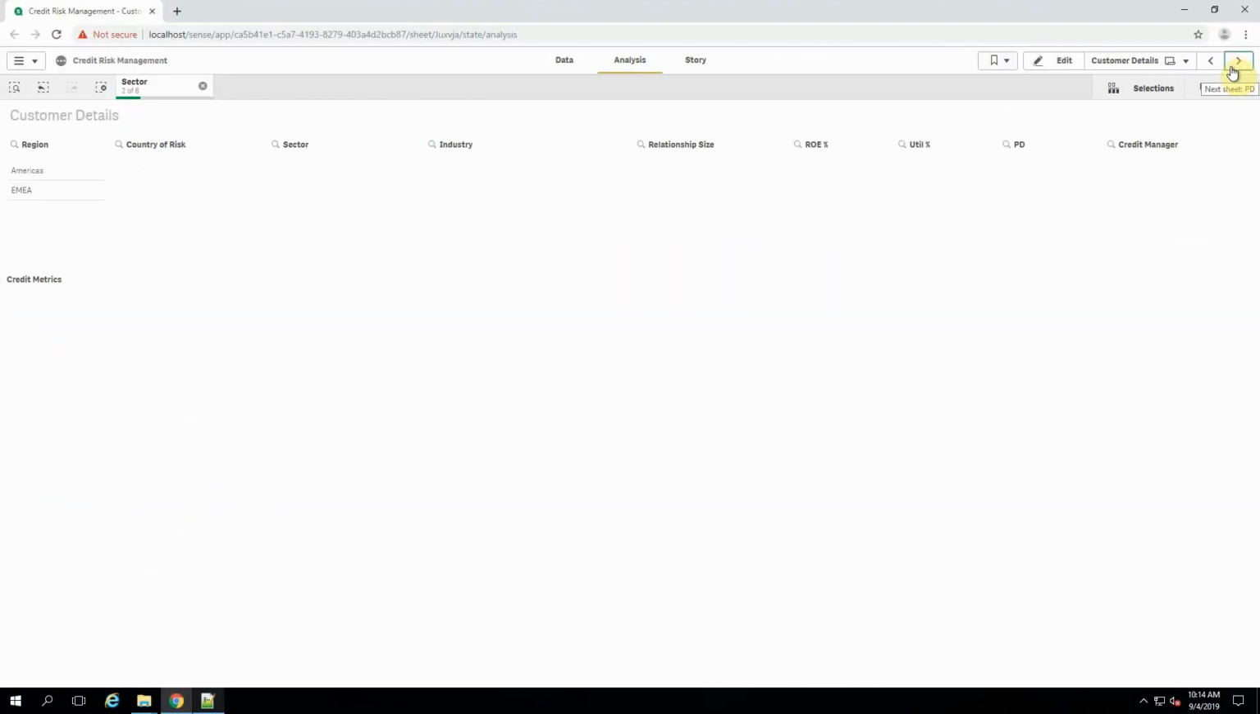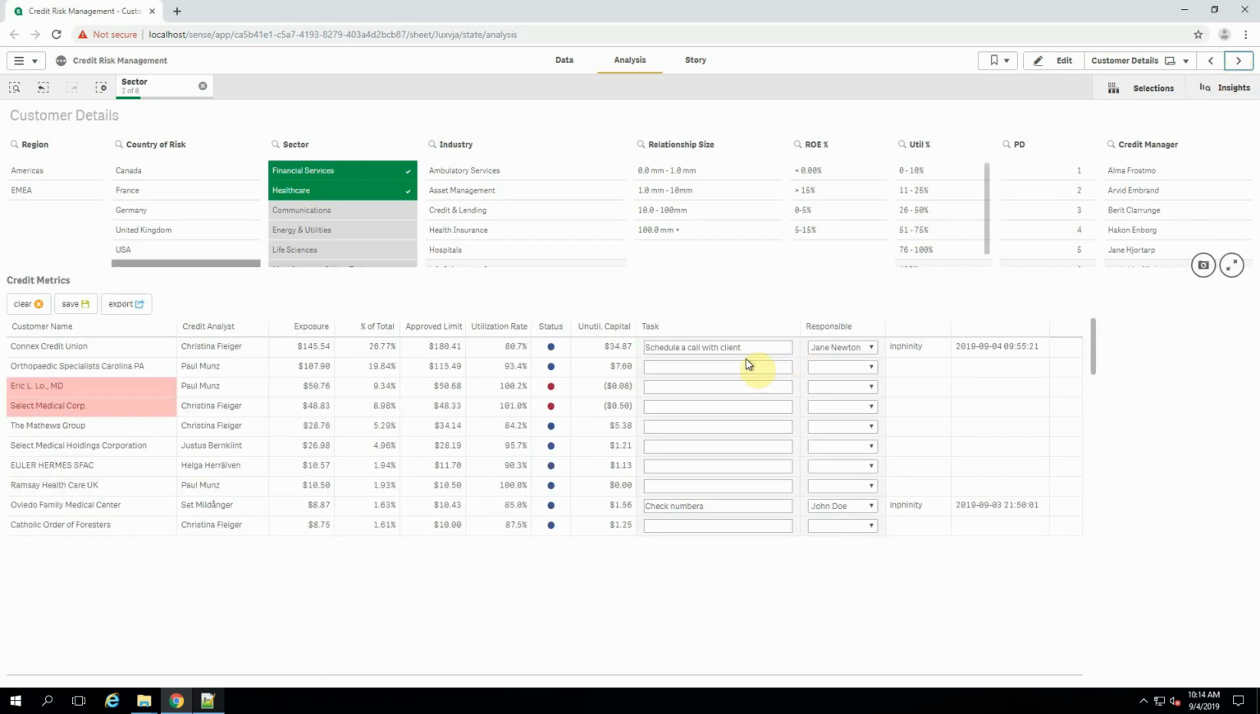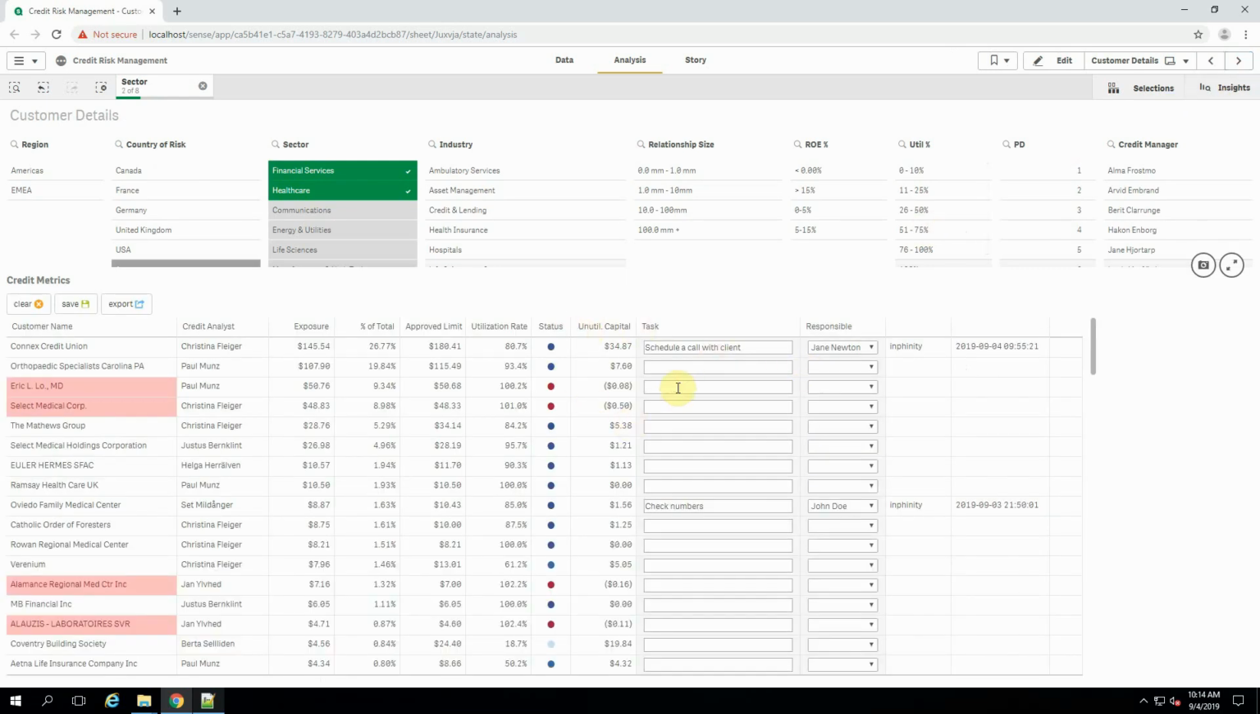Forms multiplies the value of your Qlik Sense applications. For instance, when you want to add comments or tasks when analyzing suspicious data, you don't have to export them to Excel or write an email. You simply write it into your Qlik Sense table, assign the responsible person from the drop-down menu, and save it.